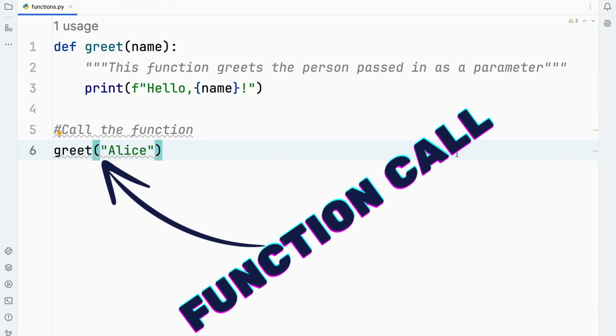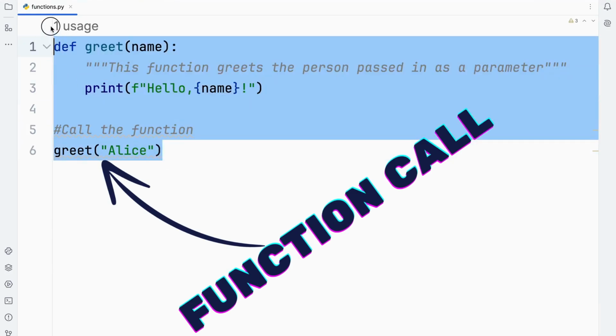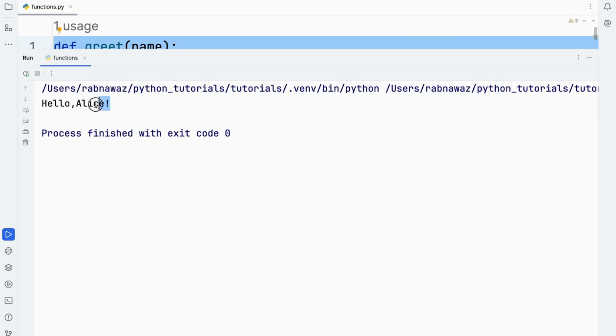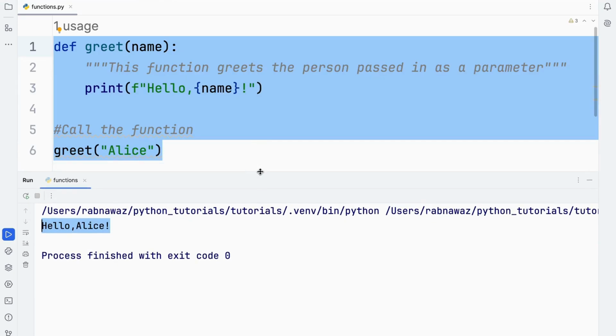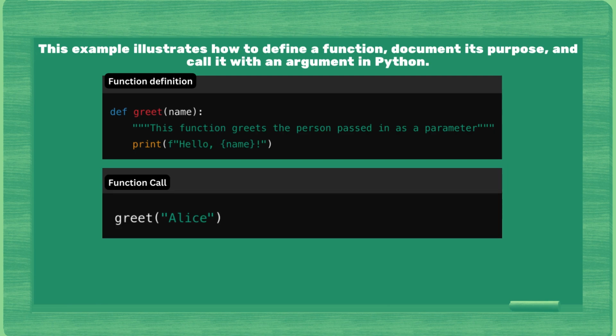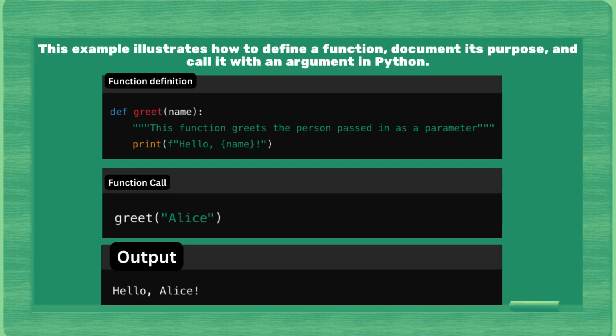Function call. We called the function with the argument Alice, resulting in the message "Hello, Alice" being printed to the screen. This example illustrates how to define a function, document its purpose, and call it with an argument in Python.